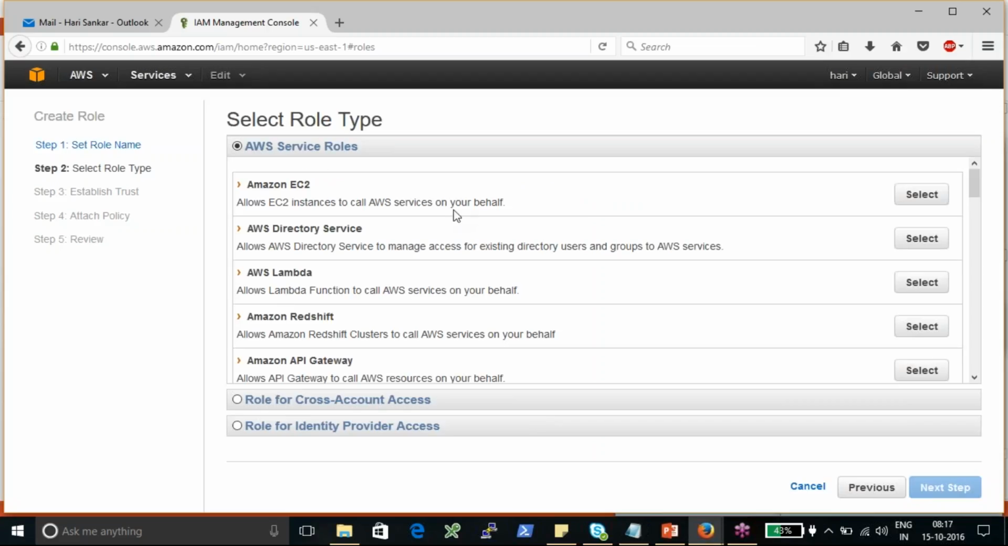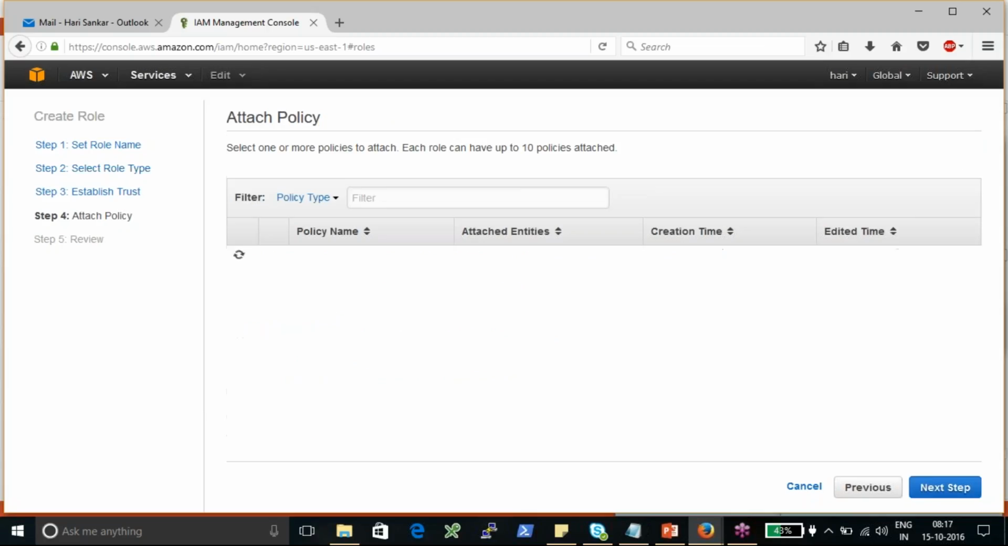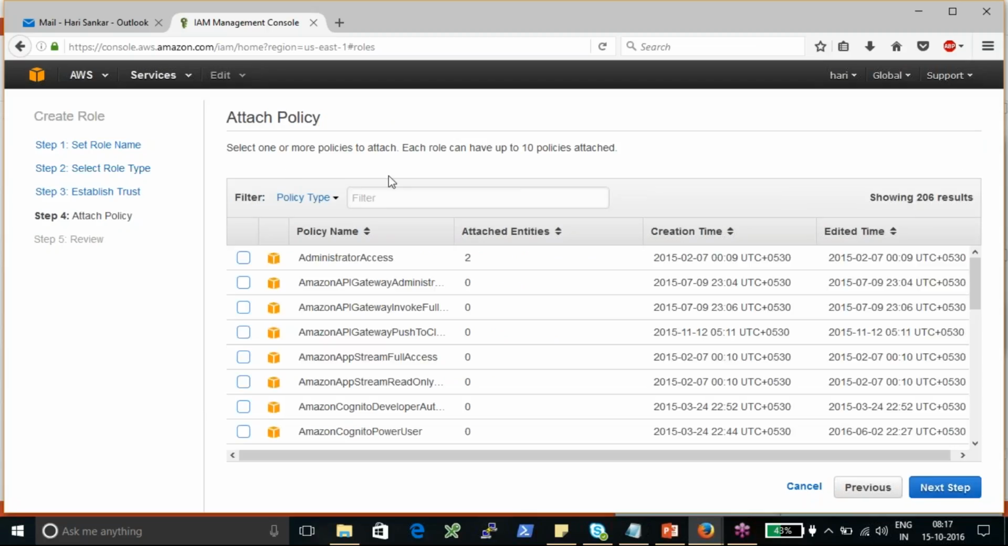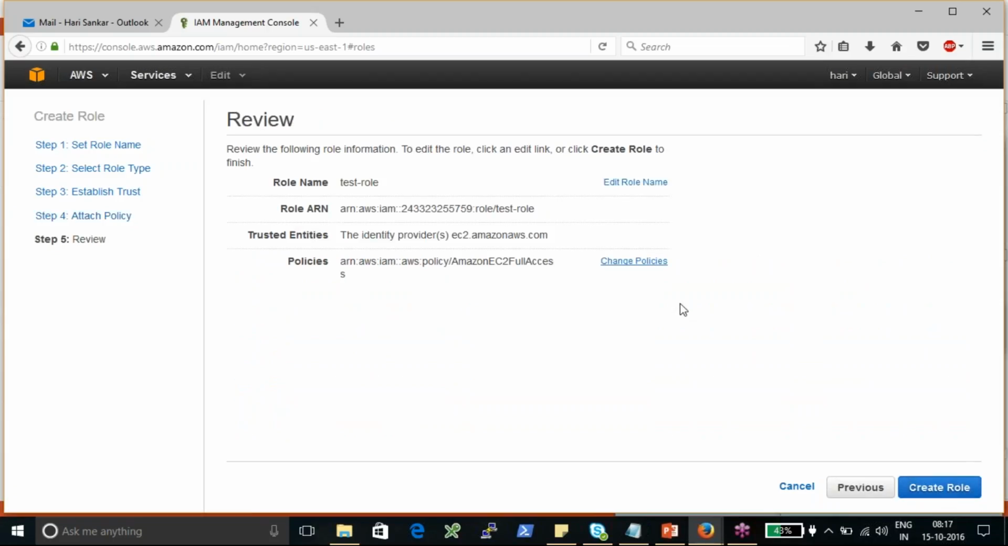In roles, as I said already, it's not necessary to have it as a person. We can keep this role as the credential to access the applications. Let's say I'm going to use my EC2. I'm giving EC2 full access here for this particular role, and I just say create role.